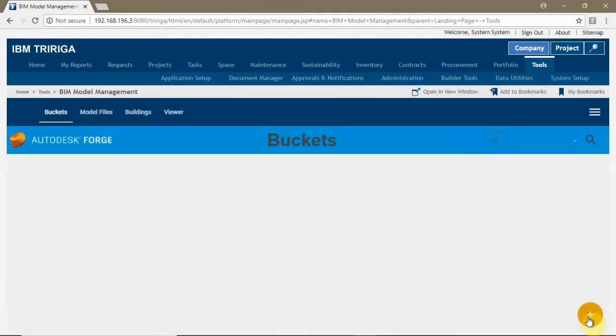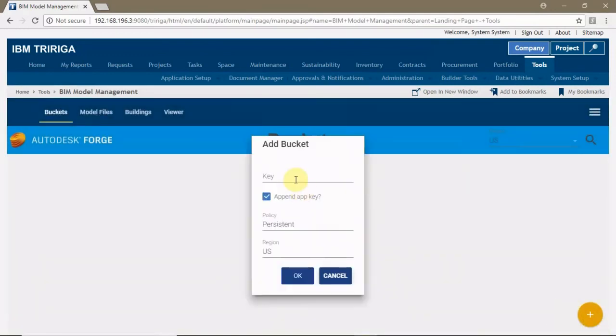The next step is to create a bucket. Buckets can be persistent, which means models last until they are deleted. Temporary, which means that models are automatically deleted after 30 days, and transient, which means models are automatically deleted after 24 hours. Even if a model is deleted, the translated viewable is not deleted.